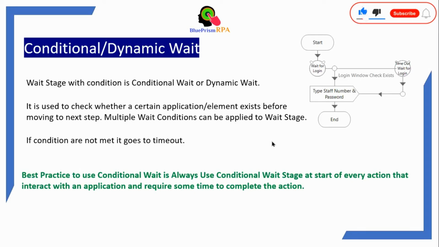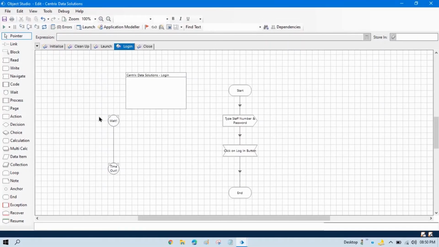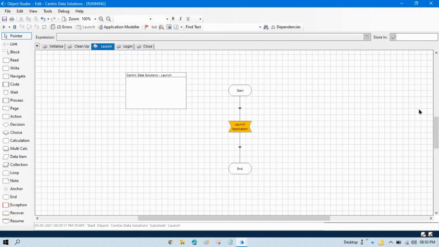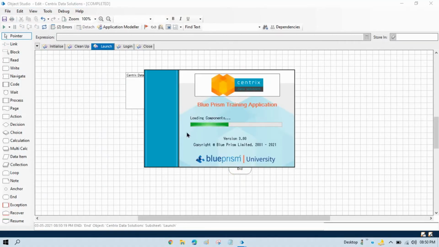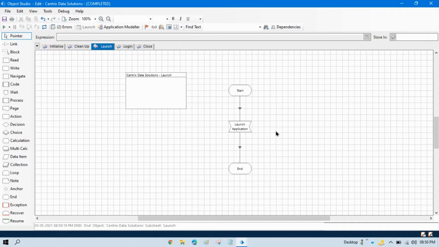So let me show you practically all these things, how to apply throttle weight, static weight and dynamic weight. In this example, we are launching this application. If we launch from here, reset this, launch this. It is taking some time, it is initializing, updating the profile and then it is opening, right. Here we can do two things: either we can apply unconditional weight or we can apply conditional weight.